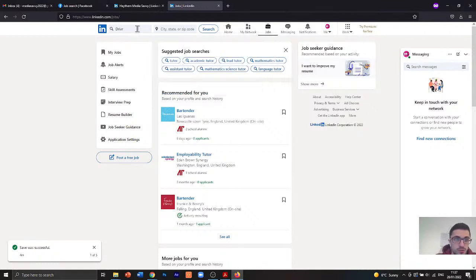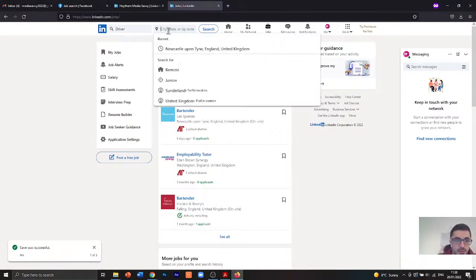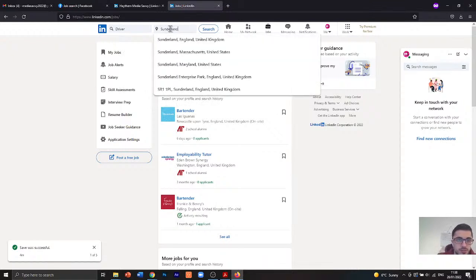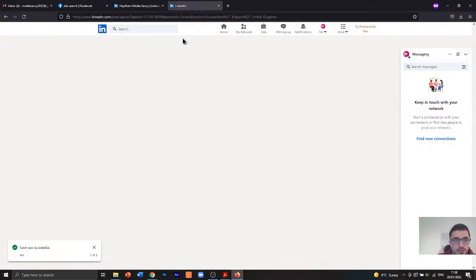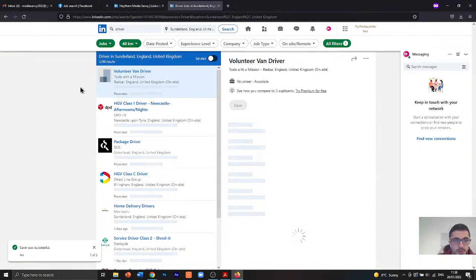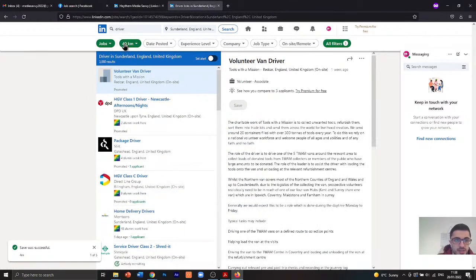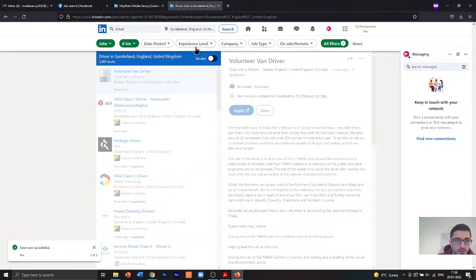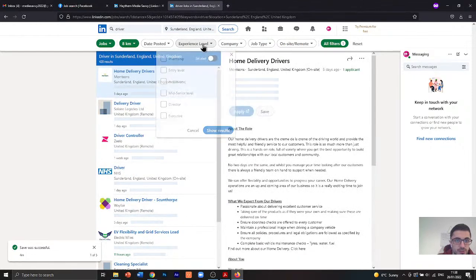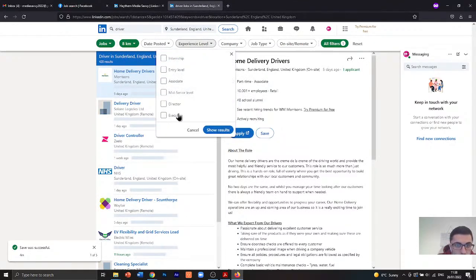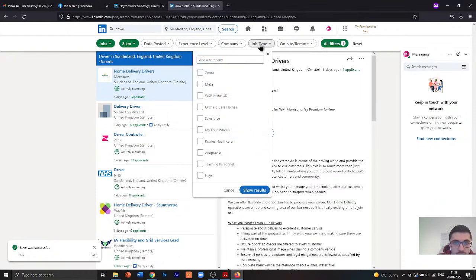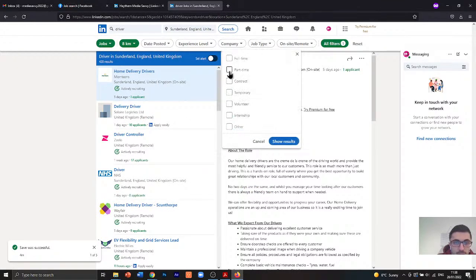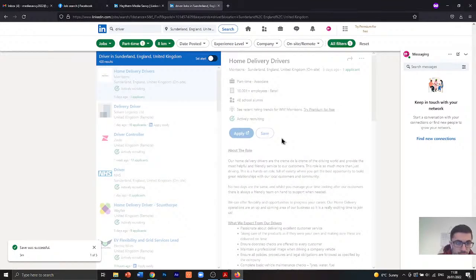I could search for a driver job within Sunderland, and it'll bring up a bunch of driving jobs here, and it's within 40 kilometers. Might want to take that down to say 8. Can filter it by experience level. So different ones there. I can do a job type. I might want it to be part-time. And then click show 38 results.